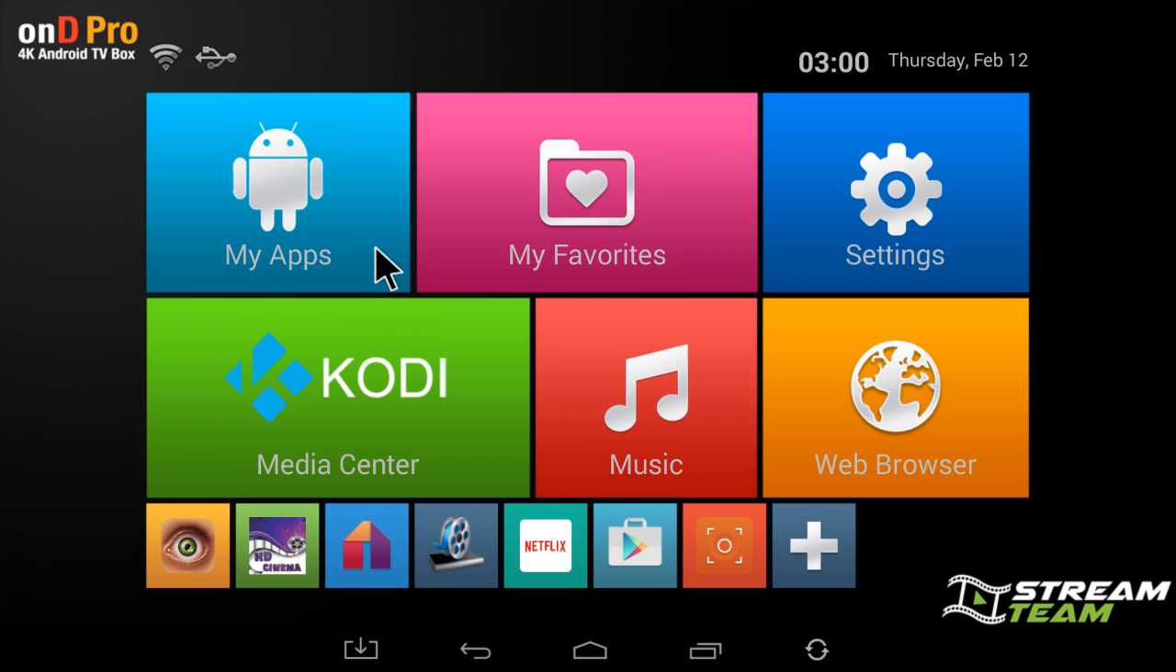So the first thing you're going to need to do is insert a USB stick or an SD card into your box. I currently have a USB stick, which gives me this symbol up here. If you had an SD card, you would see a little picture of a square card up here.